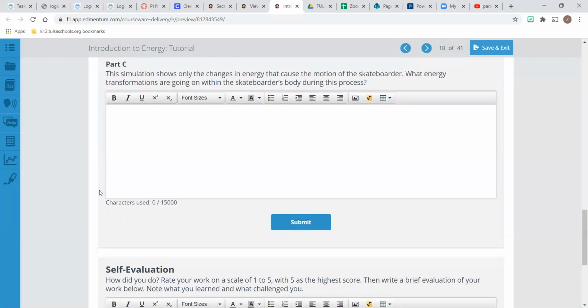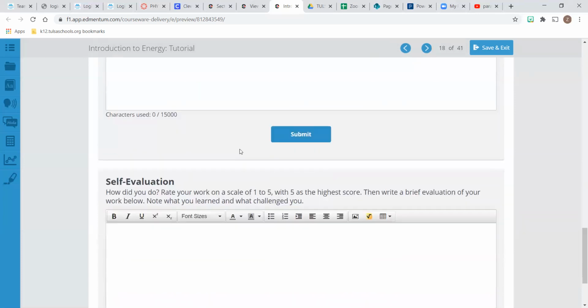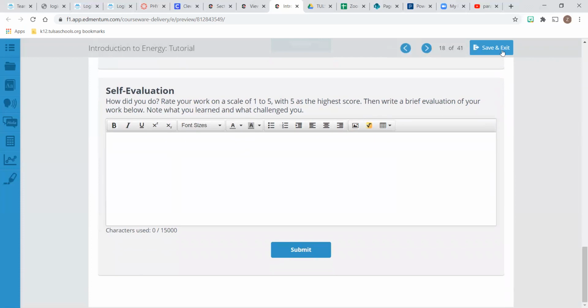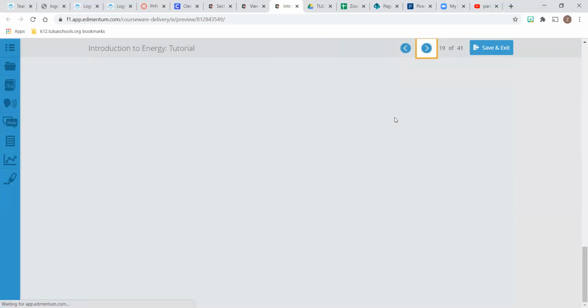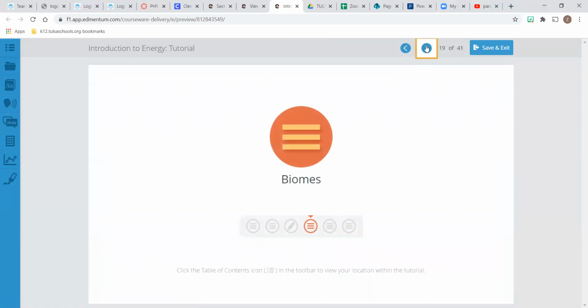So part C says that the simulation shows only the changes in energy that cause the motion of the skateboarder. But on the inside of the skateboarder's body, there's even more going on. Can you explain some of that? You can use some of the terminology we used in the last sample answer with the bird and the grasshopper. Very similar writing. Then you self-evaluate, and then we move on to biomes.